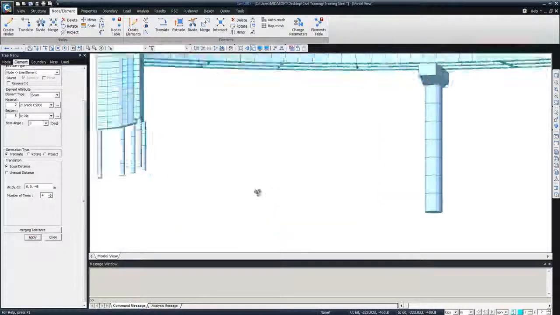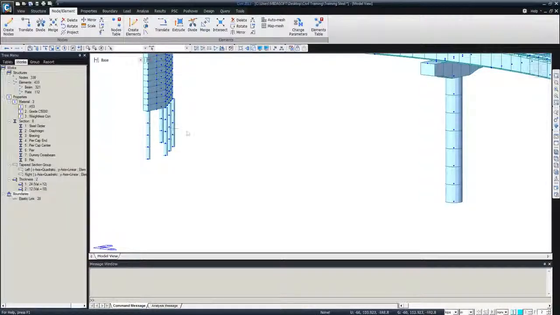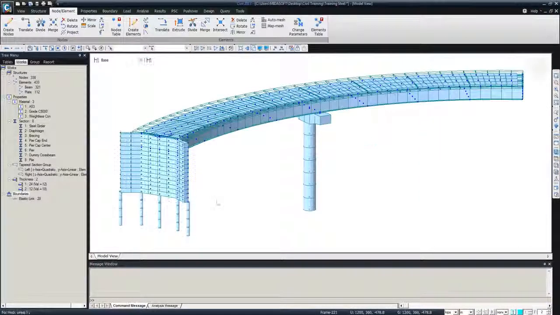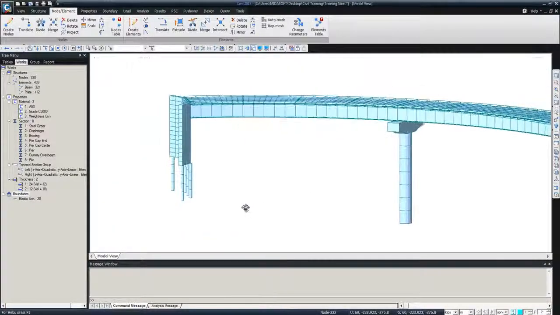All right. So these piles are modeled. Again, you can just play around with them to adjust the eccentricity that they have and those offset options.